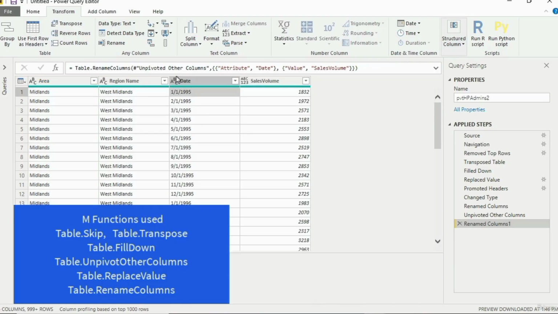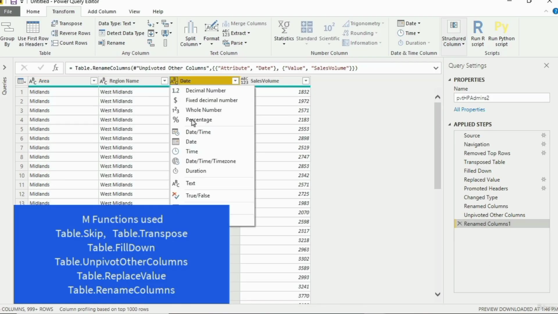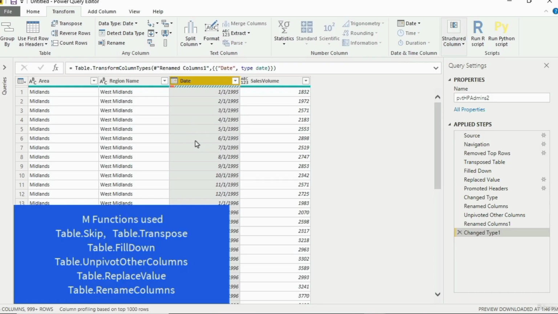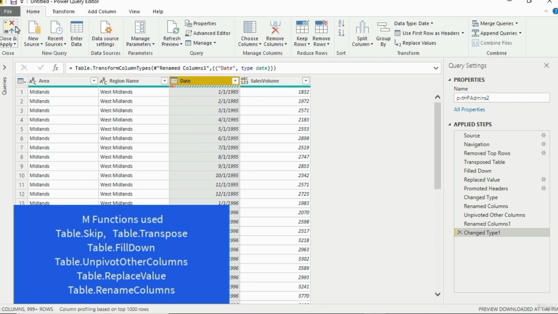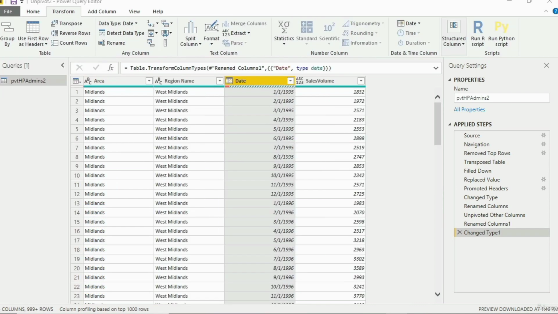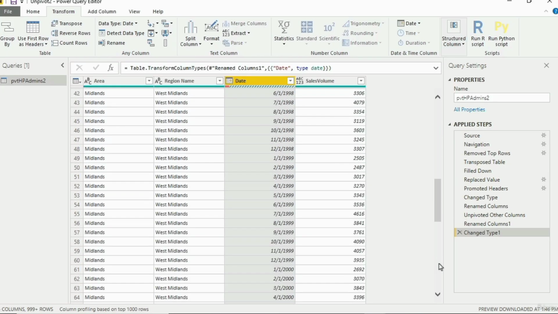In fact, one other transformation I would do is this date column. It is still text. I will change it to an actual date. And then we can close and apply and build our dashboards as before. So in the next video, I'm going to give you some different data, and I'd like you to unpivot that data as well.